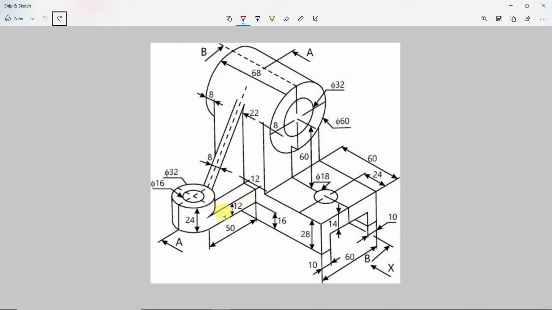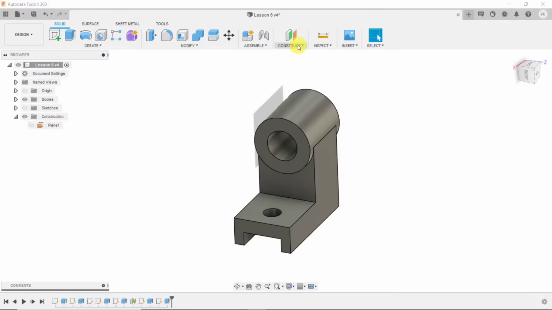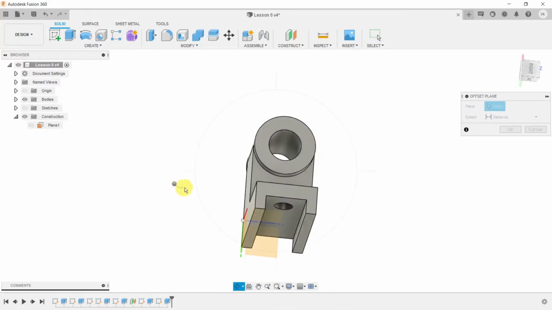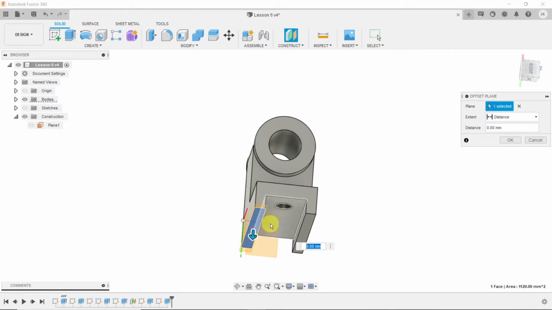Now I will make this base whose length is given as 58 mm, width is given as 32 mm, thickness is given as 12 mm, and it is at a height of 16 mm from the bottom surface. For this, go to construction, choose offset plane, rotate the model and select the surface. Enter distance as minus 16 mm. Click OK.